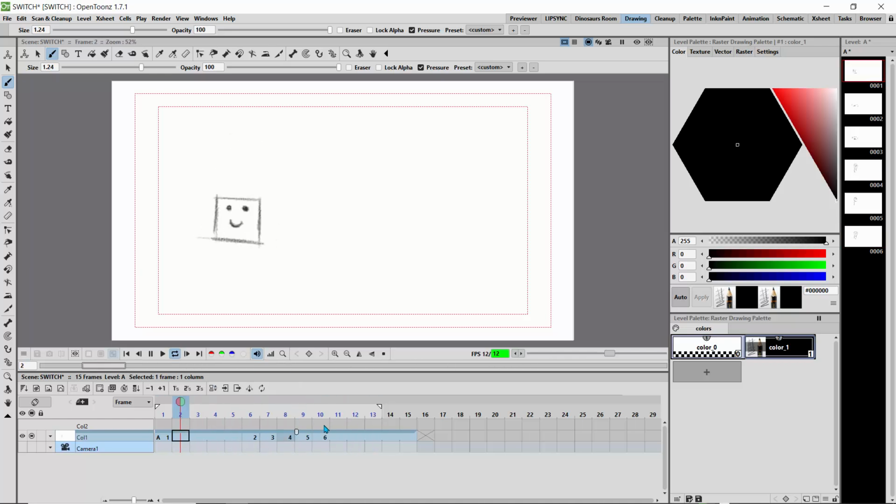So in our next lesson, what we're going to do is clean up the drawing, create a vector level, and basically trace out our animation, and change the background to make it more appealing by applying some colors.